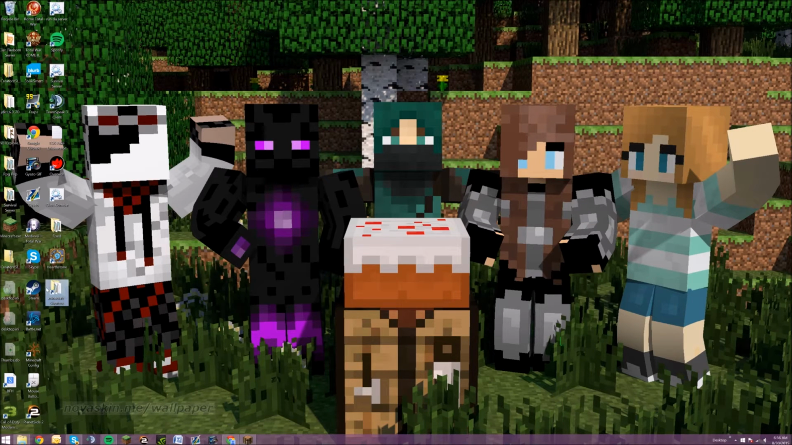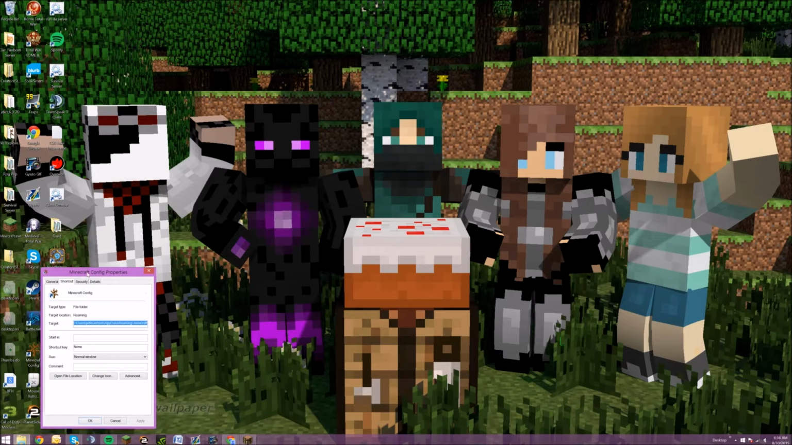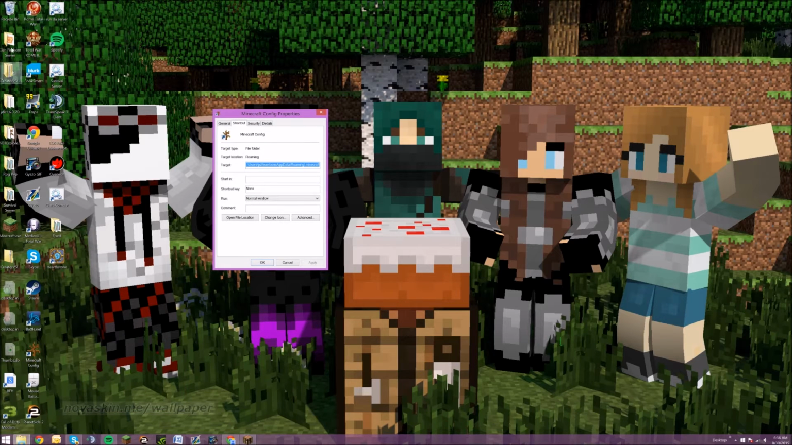Makes it a lot easier. I already have mine, and I specialized it. It looks pretty cool. Yeah, Minecraft config. And if you want to make your own icon like this, you can right click, click properties. This only works on shortcuts, by the way. You can't do it on actual files. Actually, maybe you can. No, I don't think you can, but maybe.